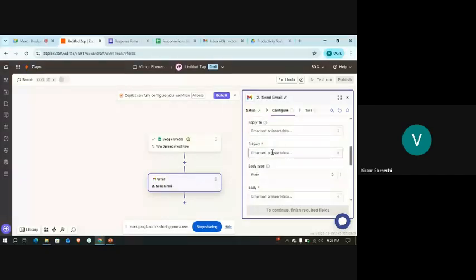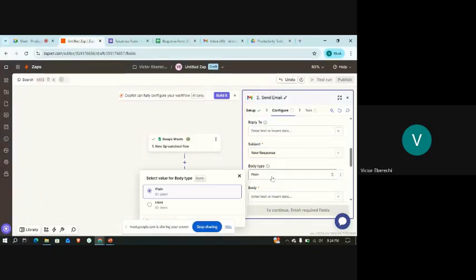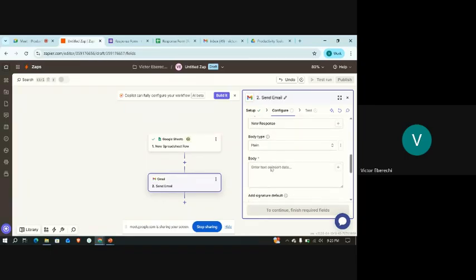Then the next thing is subject. What will be the subject of the email? Let's call it new response, right? And then the body, it will just be plain text. We don't want it to be HTML tag. Now, this is where it gets more interesting. It will not work if you don't map it properly. You have to map your response properly.